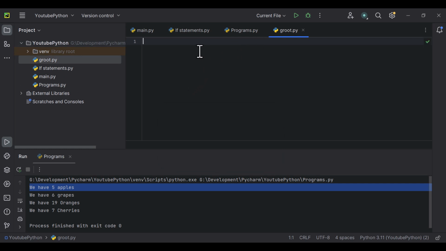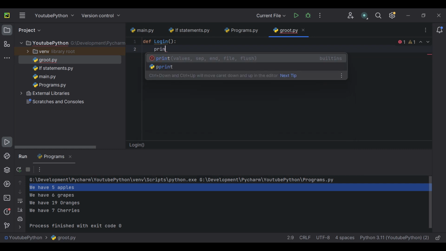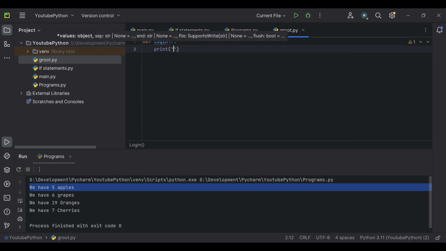And in this Python file, I'm gonna define a function, and I'm gonna call it def login, something like that. Then obviously I'm not gonna be taking an argument right now, but what I'm gonna do, I'm gonna print out something, and I'll say print you are successfully logged in.